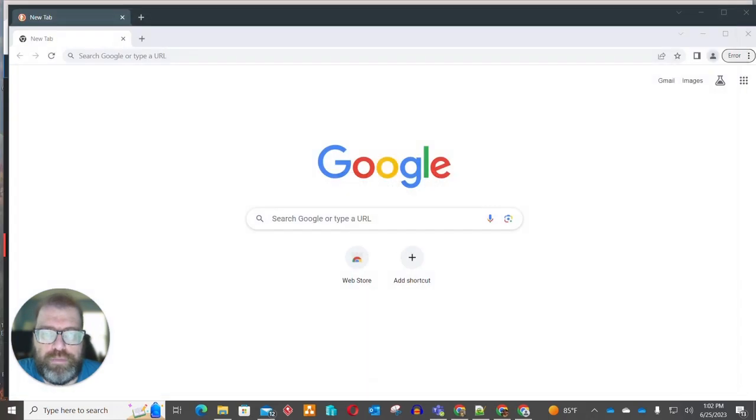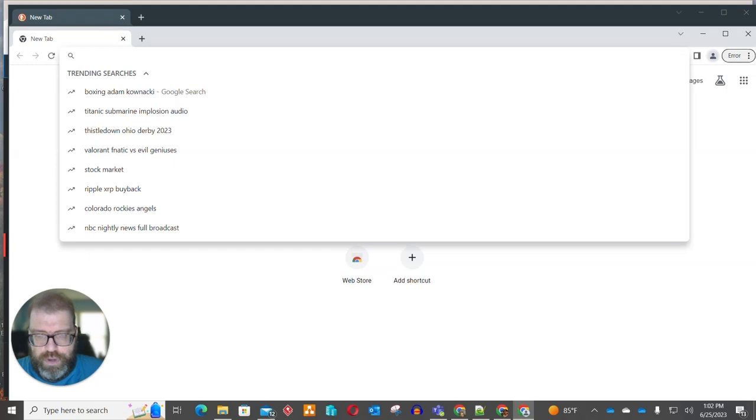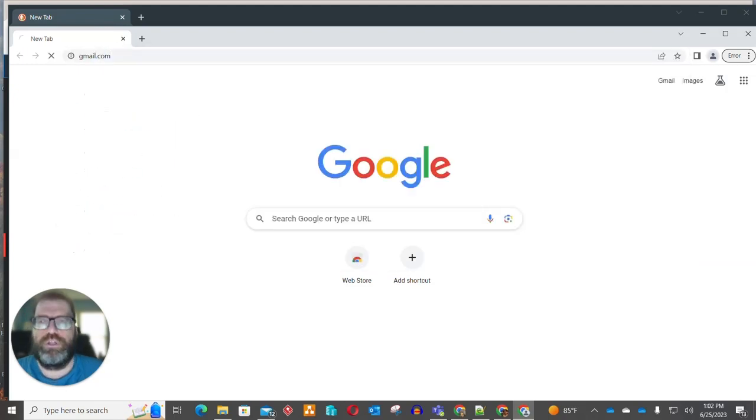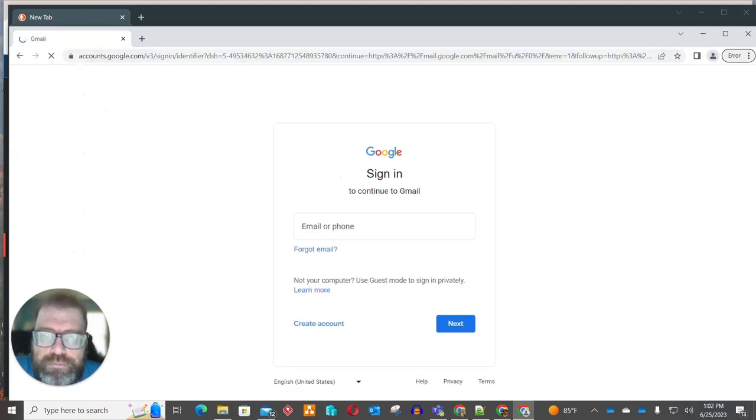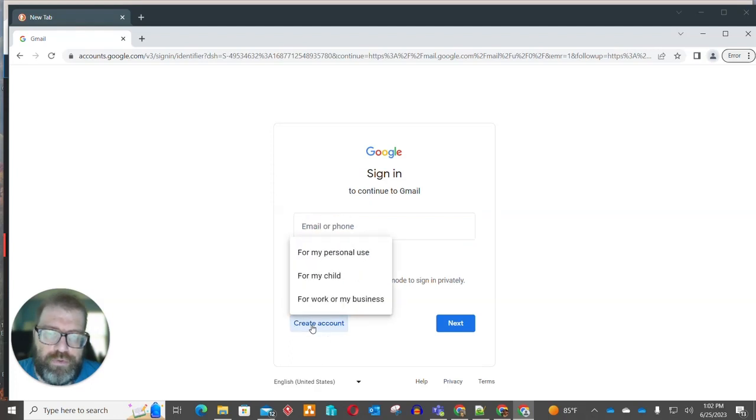So let me come over here, and now hopefully you can see my screen. All I'm going to do is go to gmail.com. You can see it'll pop up first with a login. And if you don't have a Gmail, that is perfectly okay. Just come down here to the bottom corner and do this create account.